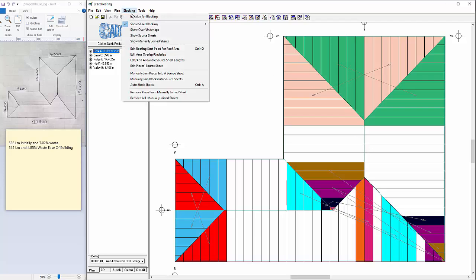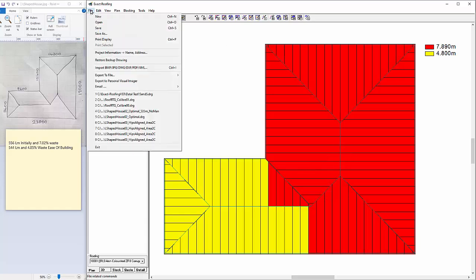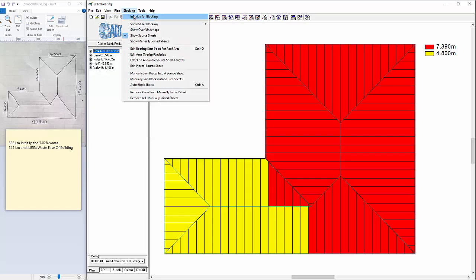We also have source sheets, and so if I go there, it's giving you the two lengths of the source sheets and showing the fixer how the estimator was thinking. Very simple to print this out. File, print display, print this out and give it to the roof fixer.